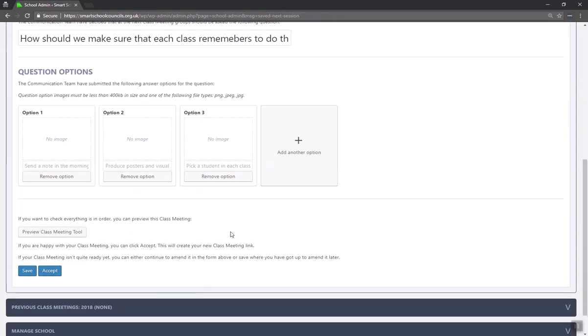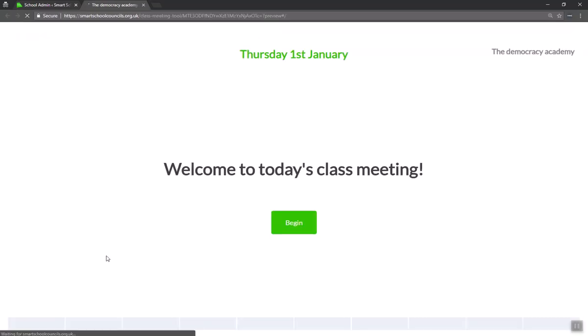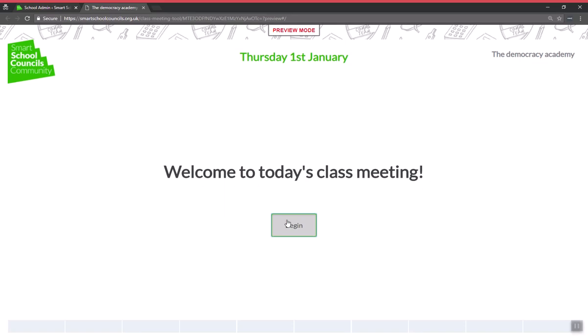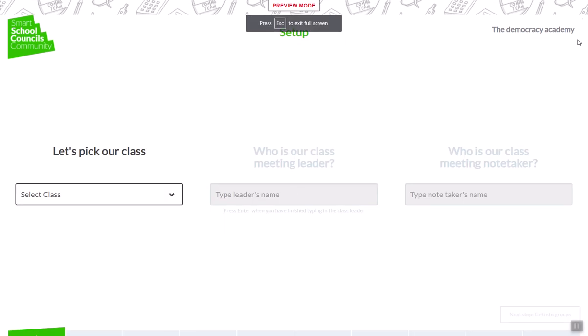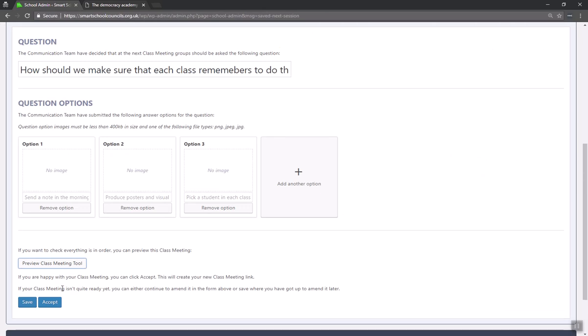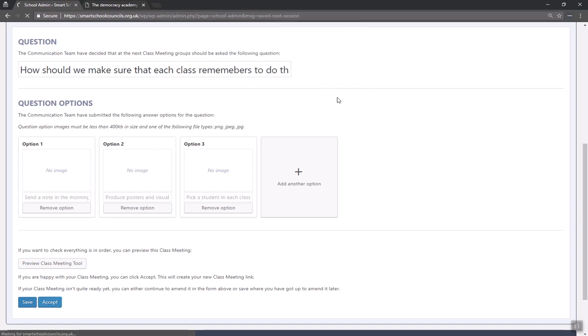Great, so I've got my 3 options, they're saved. I might want to preview, which will open a new tab in my browser and will take me through to what the class meeting tool will look like. This is what it'll look like for your staff and for your students to discuss. That all looks fine, so we'll come out of that for a second. And then if we're happy with it and we think it's good to go, we'll press accept and OK.